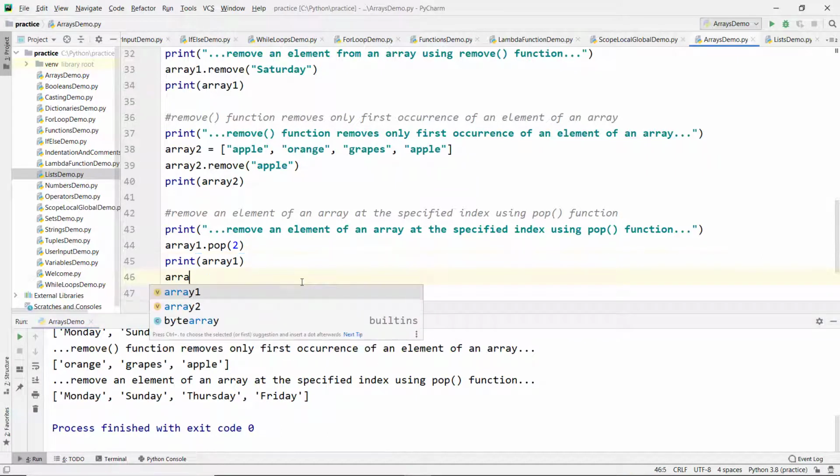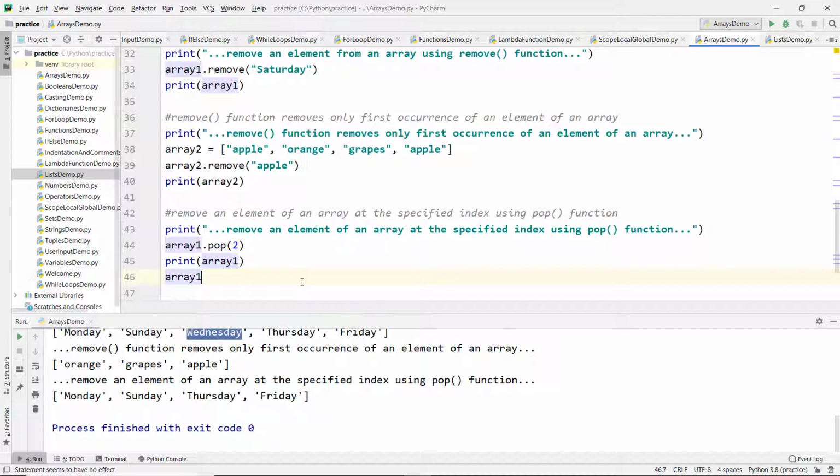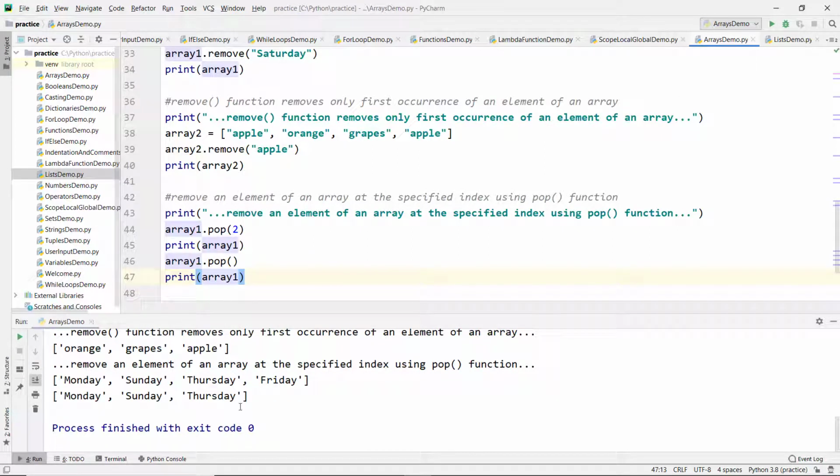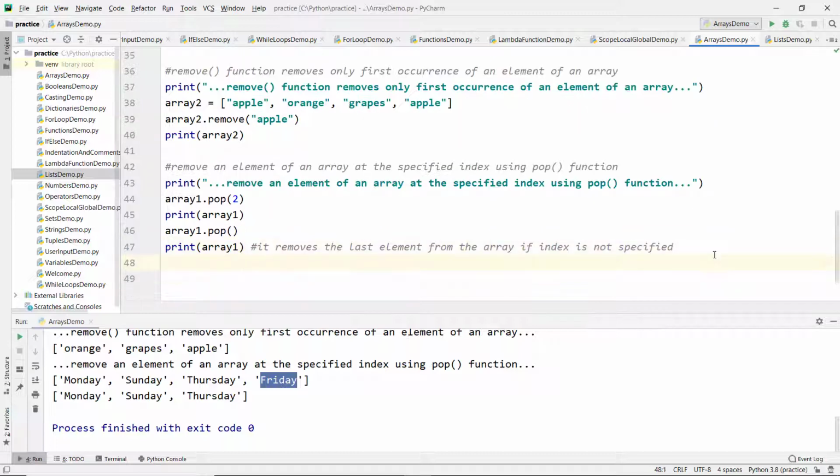Now let's try to use the same array1 dot pop. Let's not give any index to pop function and try to print the array. Now let's see. So we can see it removed the last element, that is Friday has been removed. So if you do not specify any index, it removes the last element from the array if index is not specified. That's all about arrays.